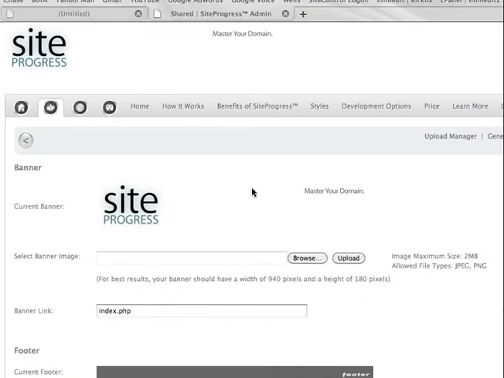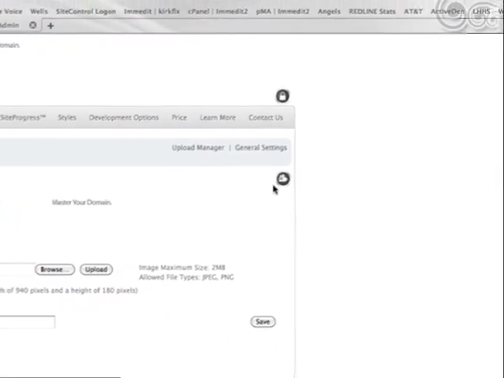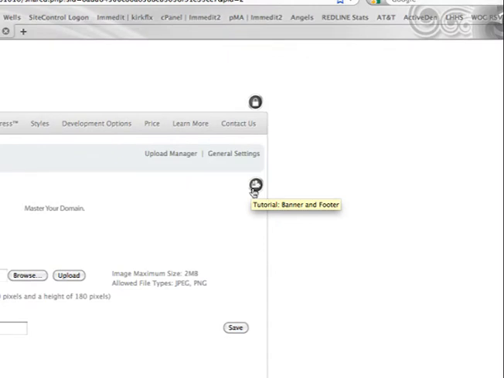Exactly. So also here on the right hand side you'll see this little icon that looks like a little camera, and this is the context sensitive tutorial icon. And when I roll over it here, you'll see that this tutorial is about the banner and footer section.